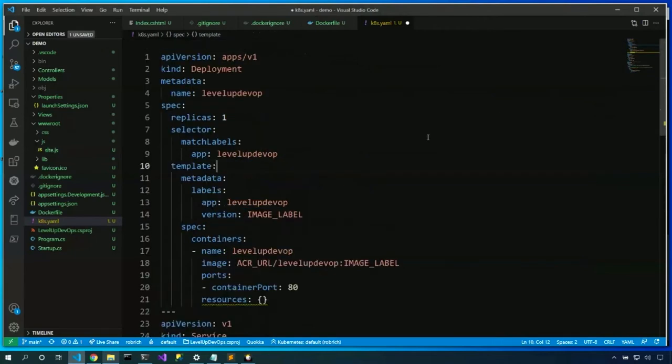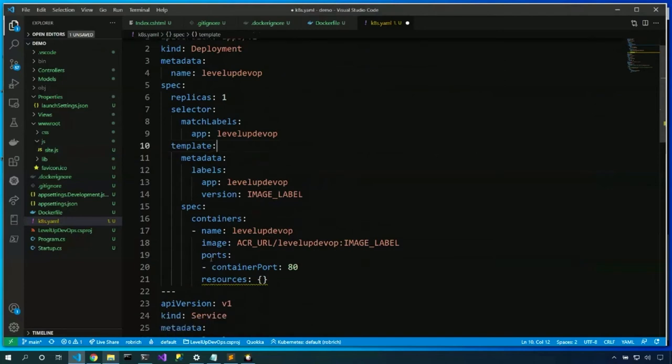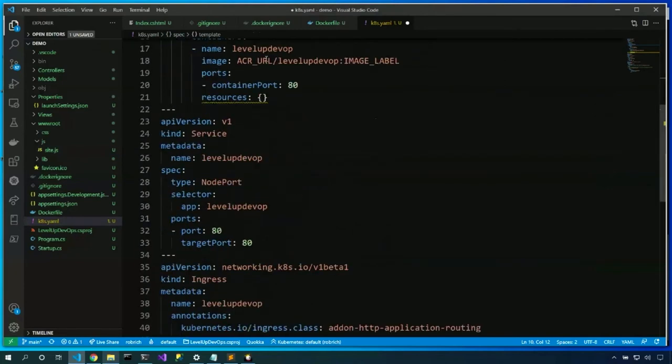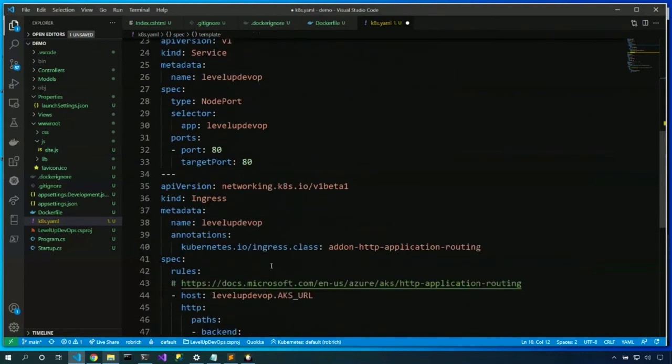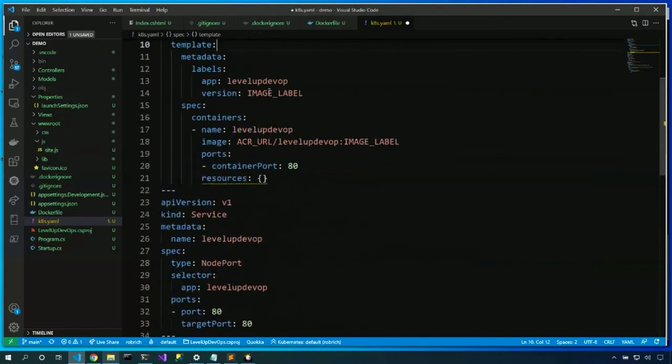Now, this includes a deployment that has one replica. Here's our pod definition. It includes a service that will load balance across all of the instances and an ingress that will resolve DNS and point it at the service. Now, we do have some variables here. Here's our image label. Here's our registry URL. And we'll use the build to replace these in place so that we don't need to commit our secrets into source control. But now we're ready. Let's start committing it.